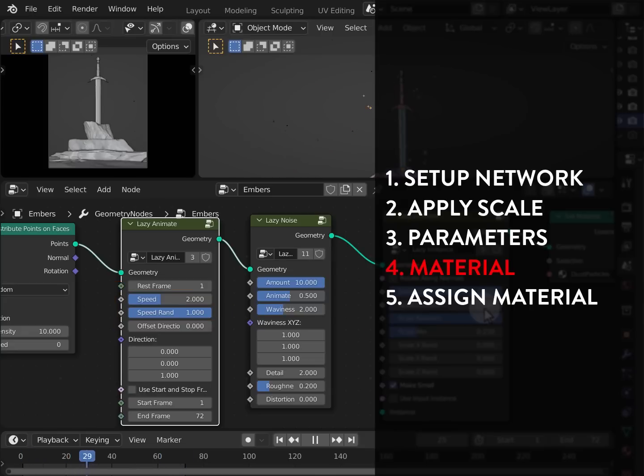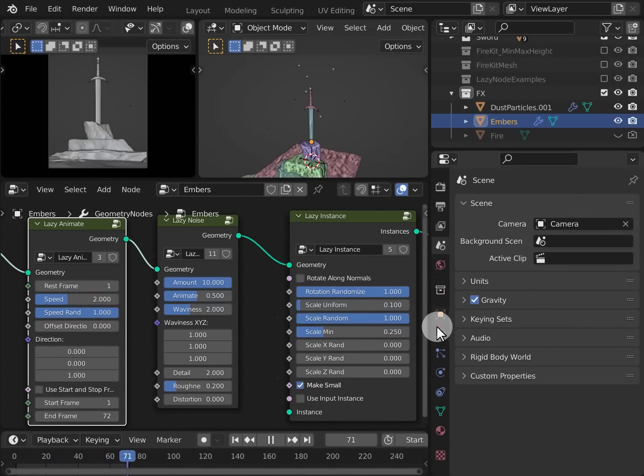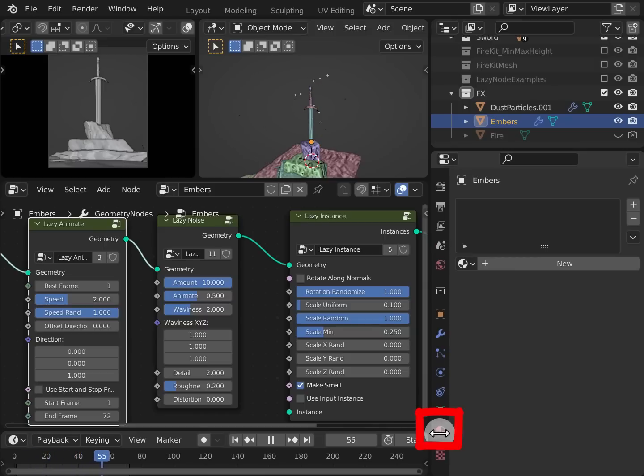Then step number 4, we need to set up our embers material. Now, usually we do this in the shading tab, but a quick way to do this for now is just to enter our material properties panel.